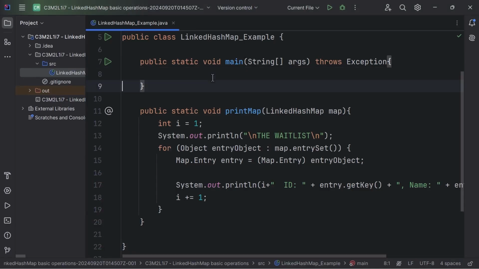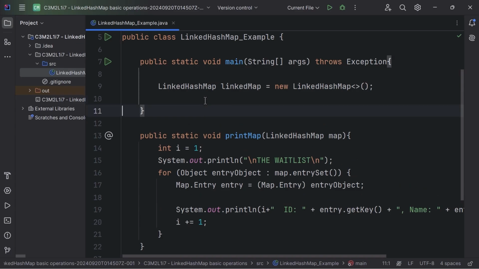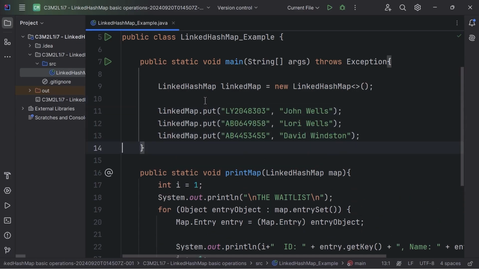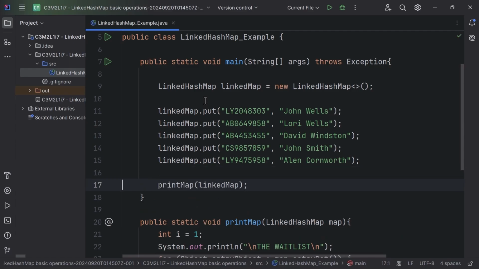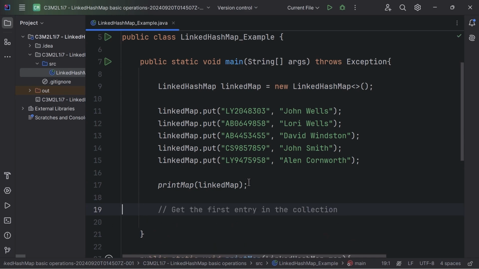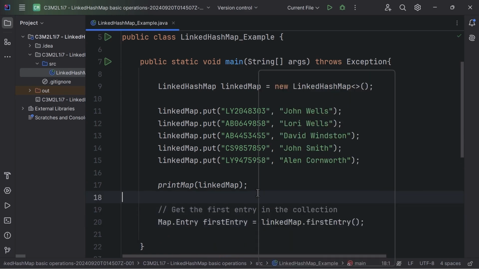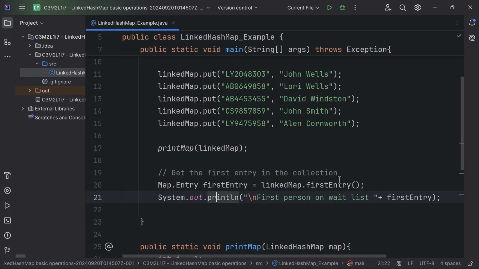Let's consider an example. In the waiting list scenario, put is used to add students to a waiting list, and get retrieves their details. The linked hash map also has special methods for retrieving the first and last entries. So, when a spot opens up on the waiting list, it's given to the first person on the list, identified using first entry.